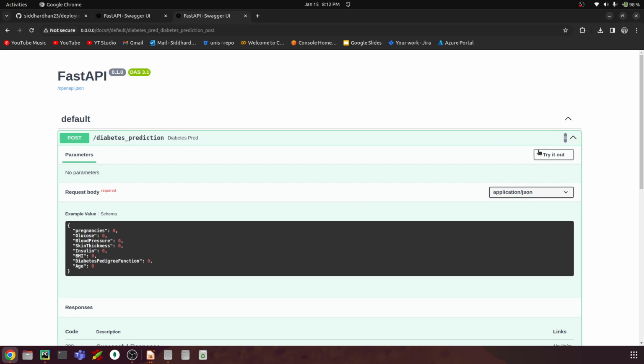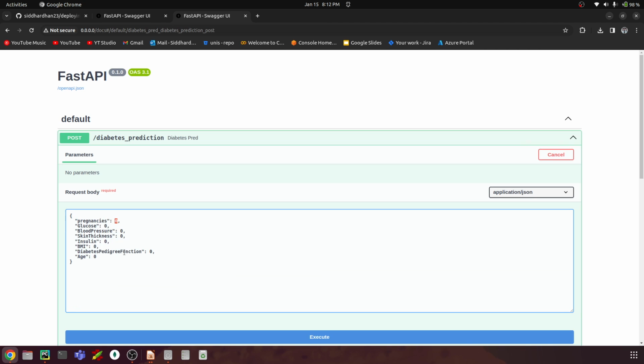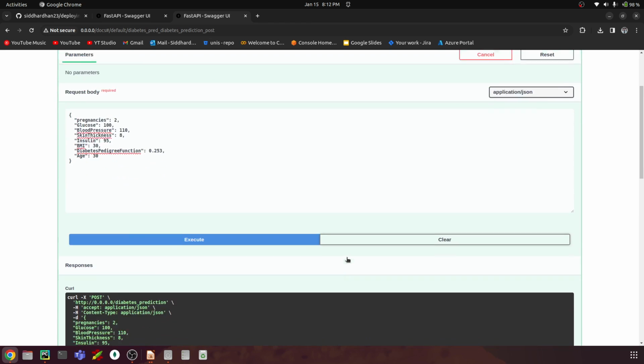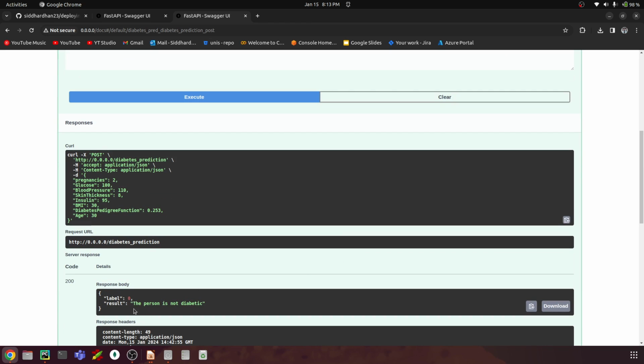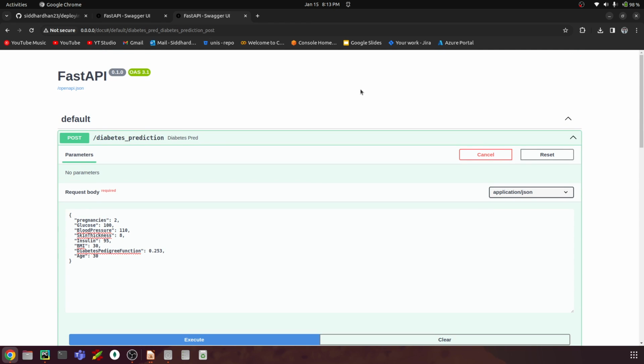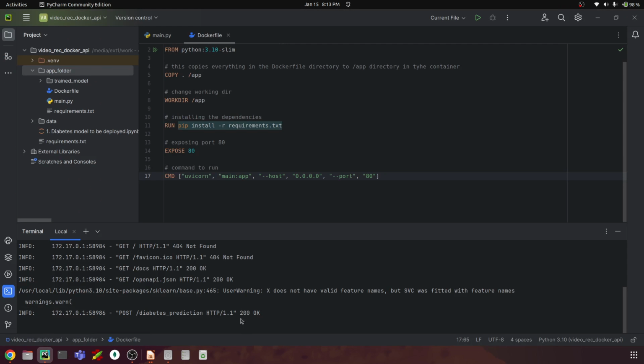Again, I'll give this Try it out, and I'll put some random values and see if I'm getting any predictions or if there are any errors. Right, so I'll say blood pressure is 110, skin thickness is 8 or something, insulin is 95, BMI is 30, diabetes pedigree function is 0.253, and age is 30. So let's execute. Okay, so now we have the label as 0 and the result is the person is not diabetic, so it's working. So now we have our API running, not just as a Python script or application, but as a Dockerized container.